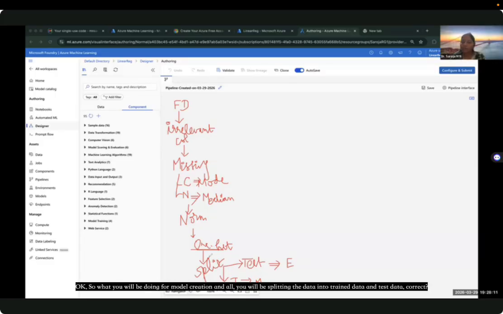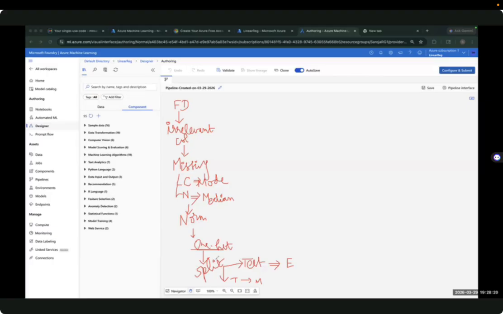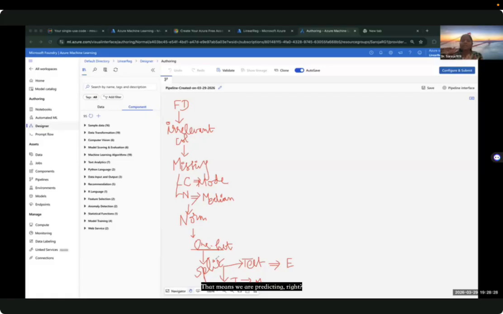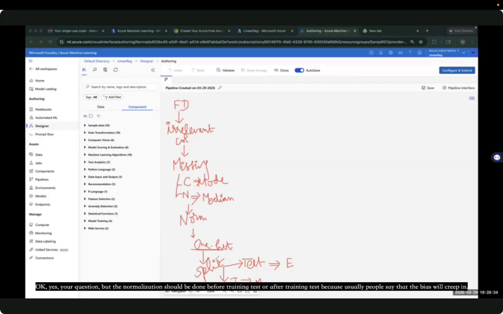Okay, so for model creation, you will be splitting the data into train data and test data, correct? So the train data will be used for model creation, training the model, and the test data we will be using for evaluating. That means we are predicting. Right.